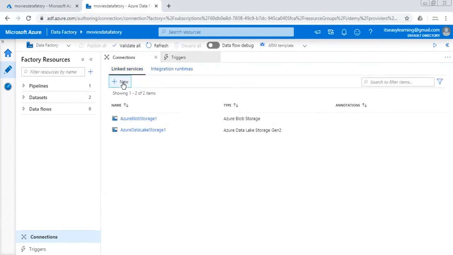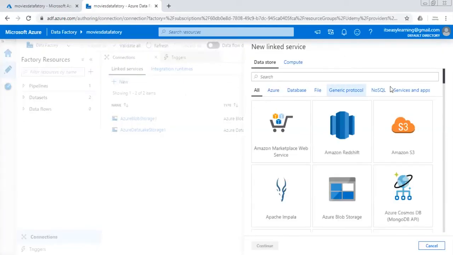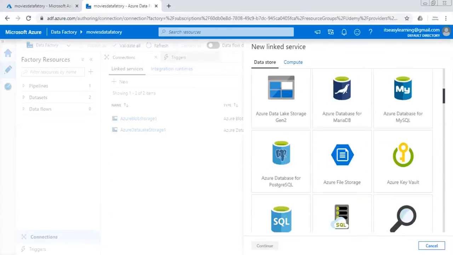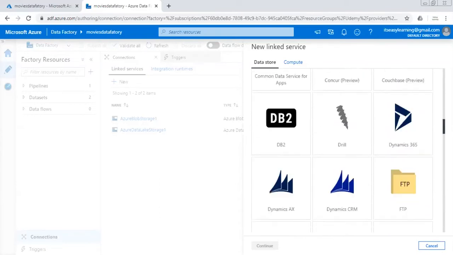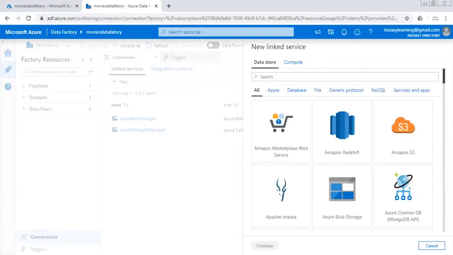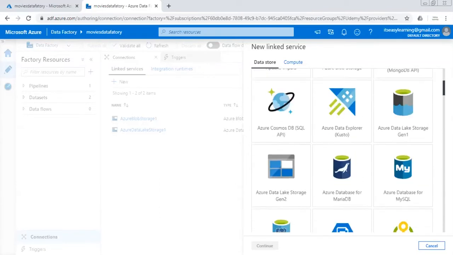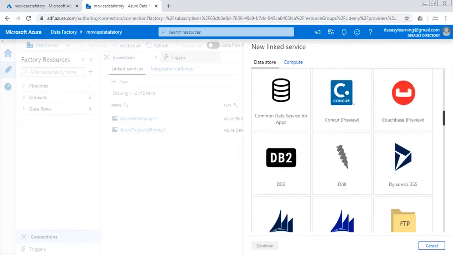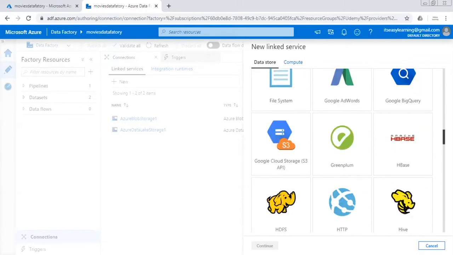So when I click on New, there are two types of linked service we can create. One is data store and the other one is compute. Data store is where we expect our data to be pulled from or pushed to. There are a lot of data sources supported by Azure, which include cloud sources, on-premise sources, and non-Azure sources as well.